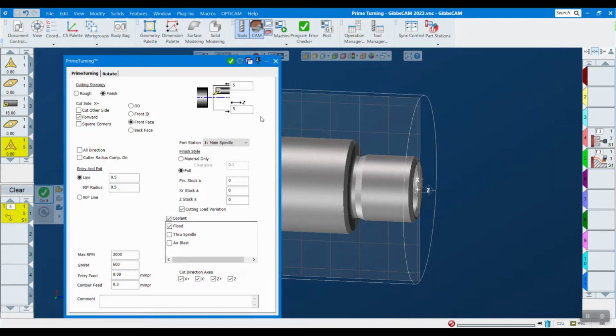There's not a lot different. Maybe it's a little simplified in some cases. So first thing I want to point out, this is a metric example, so that's why my numbers are so high. I've got a clearance plane of 5 millimeters off the end here. For my facing operation, I want to do a finishing, and I don't want to leave any stock. So this is basically all I need to fill out on my box.